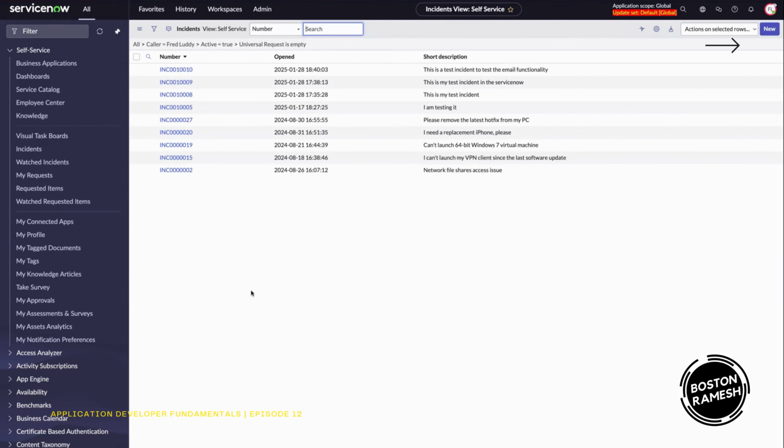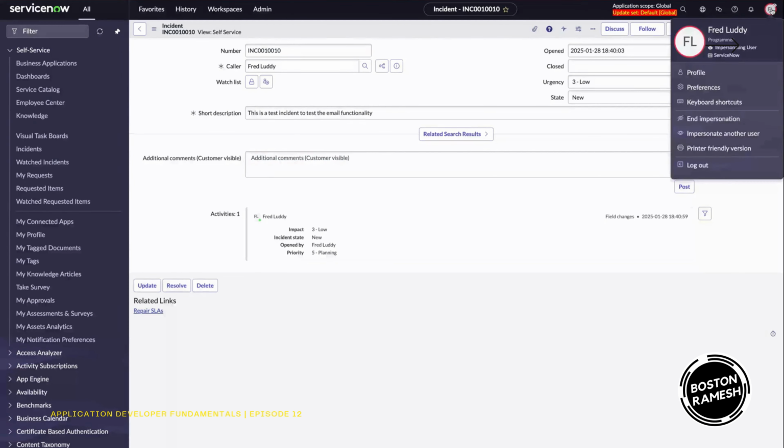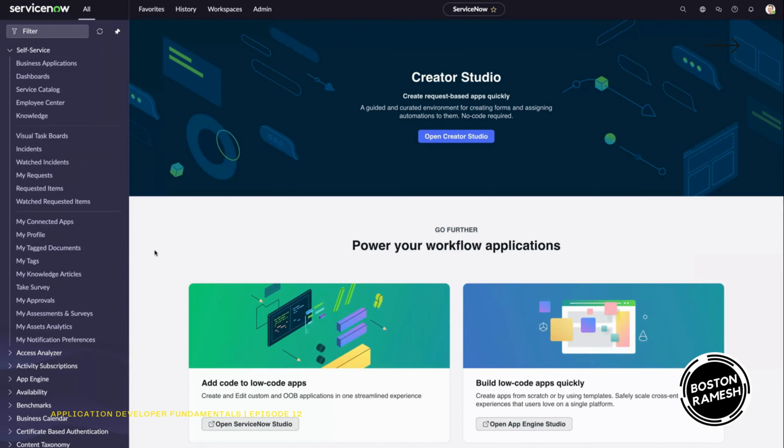Now, Fred has created an incident. So these are the incidents that Fred has created, right? Now we want to go and look at what happened when this incident was created, because there is an email notification setup that is already there in the system. What it does is whenever a new incident is created, an email will go back to the user who is creating the incident, saying, hey, we got your incident, we're working on it.